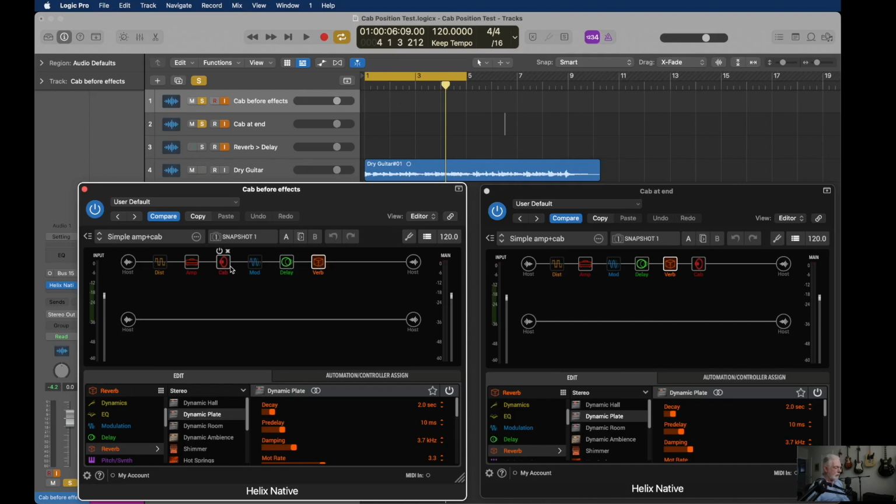So this will only work if the effects that are after the speaker are linear. So you might find that if you do have compressors in your signal chain, or anything that distorts in that signal chain after the amp block and before the speaker, this process might not work, and you might hear a difference between having the cabinet before the effects versus after the effects.